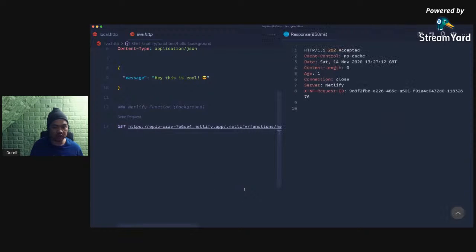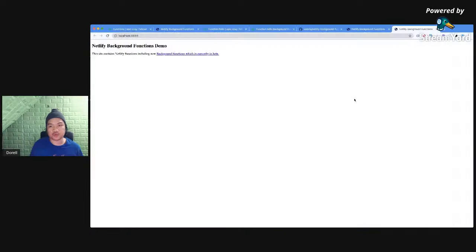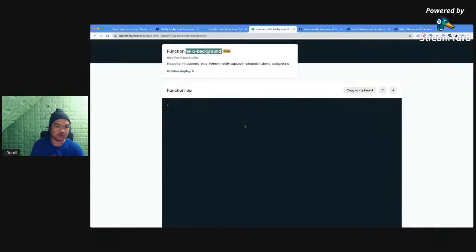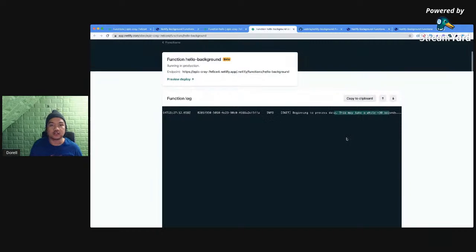Hello, background. All right, it says accepted here. Let's take a look at the logs and see if it gets logged here. I hope it does. Netlify, please don't fail me. All right, it's here. As you can see, it's pretty much the same as our local. It says init, beginning process. This may take a while, about 30 seconds.